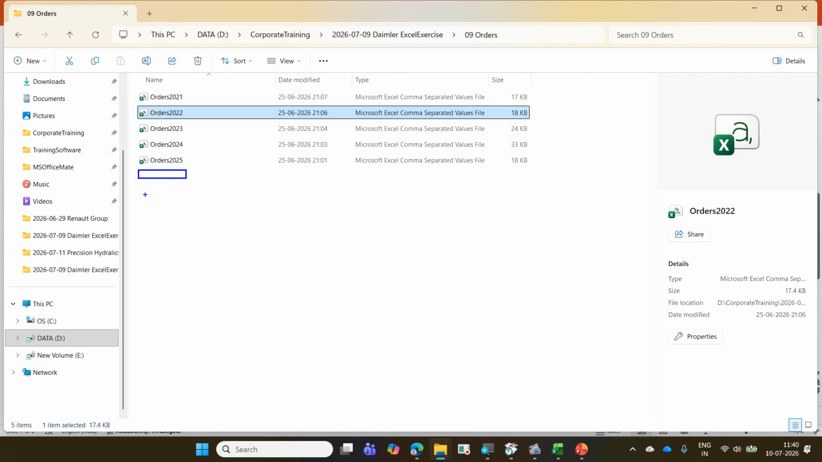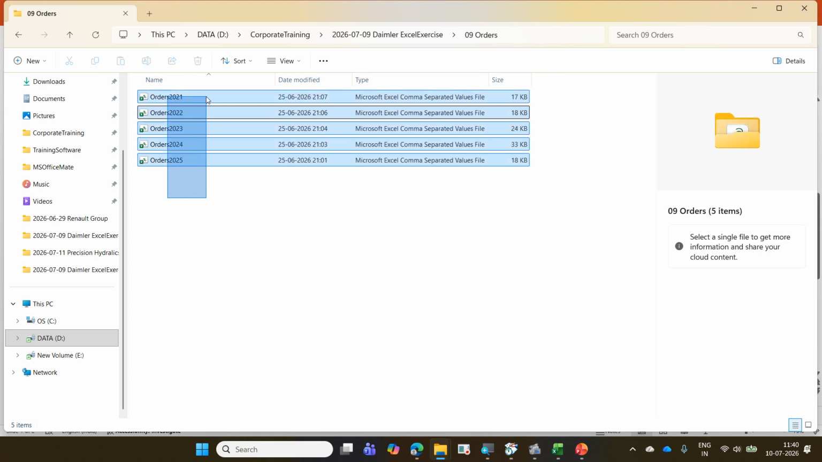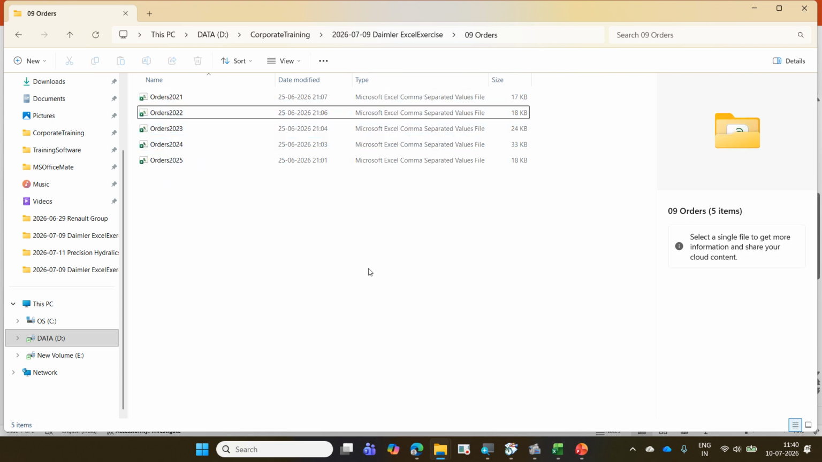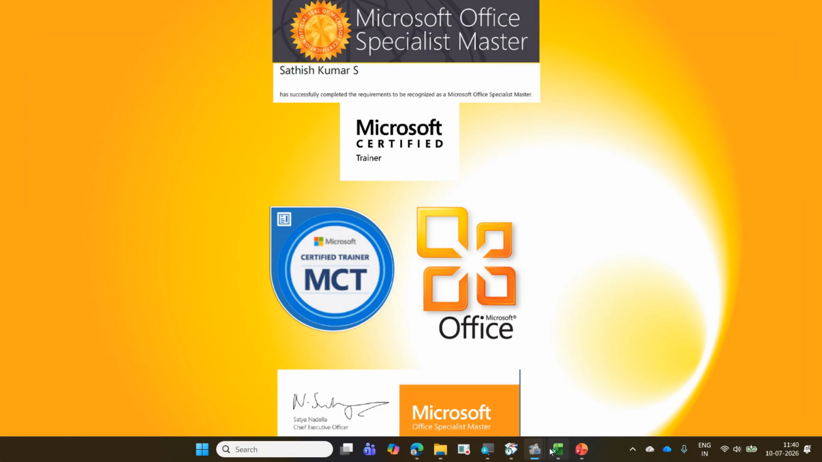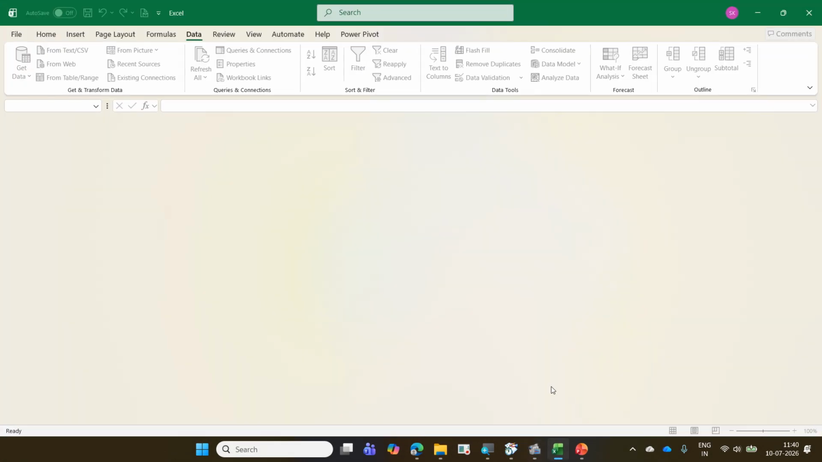Let us do that. Let us open an empty Excel file. So I'll do it in the empty Excel file. Control N, open a new Excel file. 5th time we are doing this. Data, Get Data, then from file, from folder.